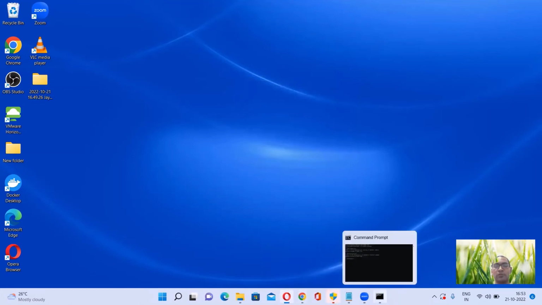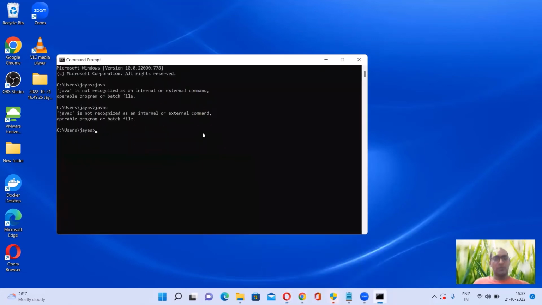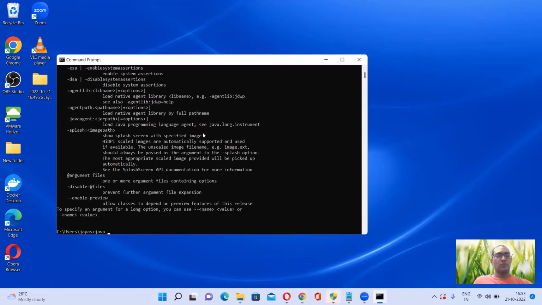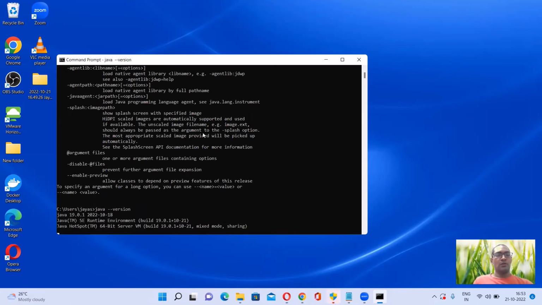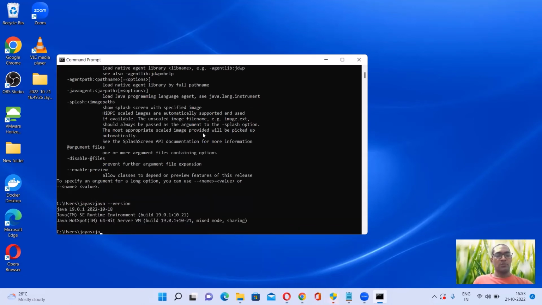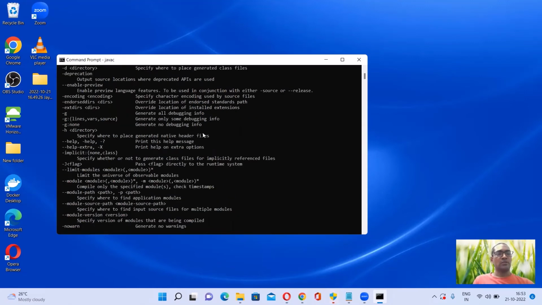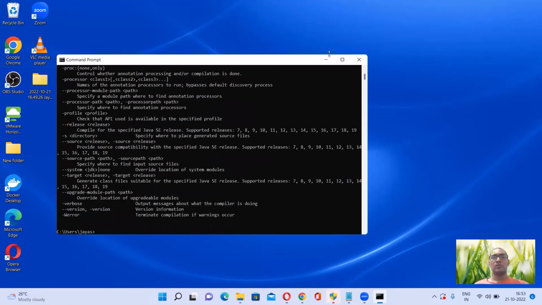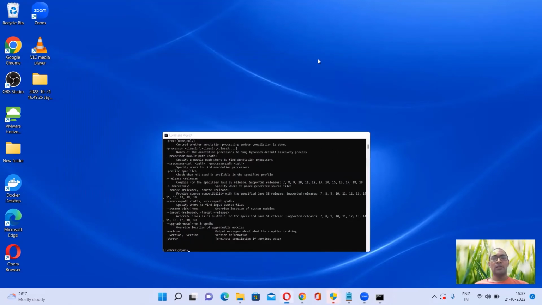Now if you go and check, give the java command. If you want to see the version, java version, it will give the Java version. Similarly, the javac command you can also see. Now Java is installed on our system with version 19.